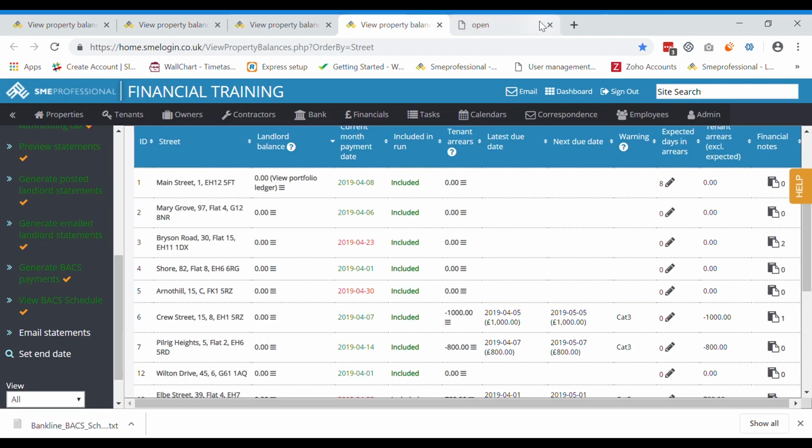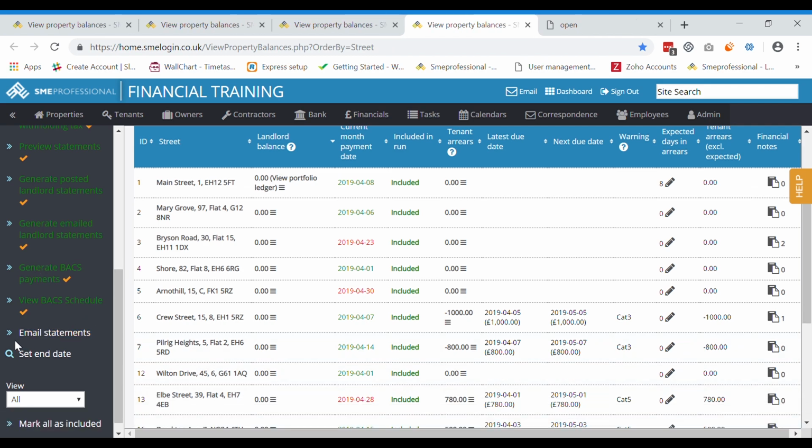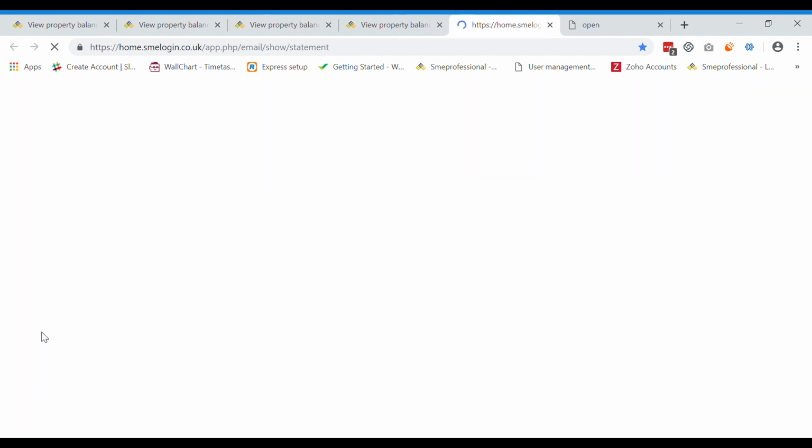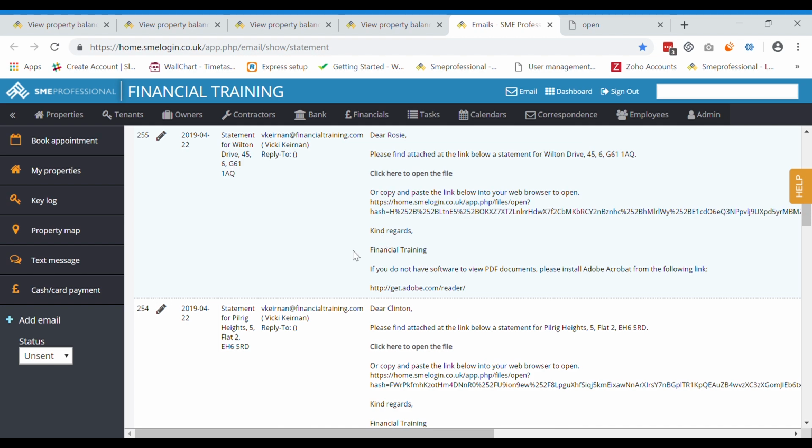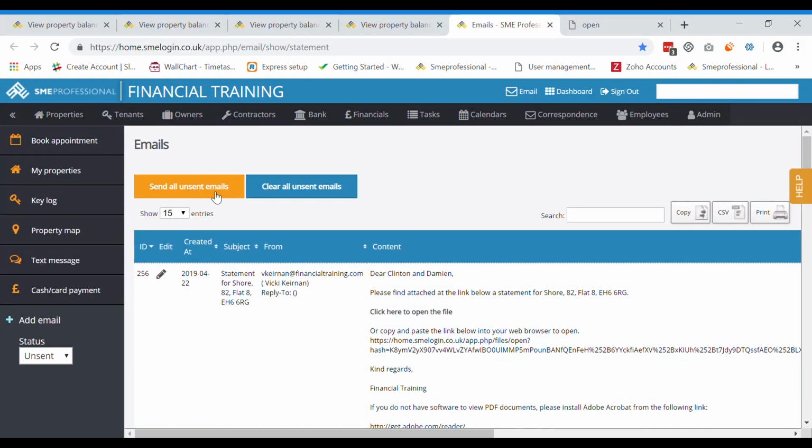I'll close that now. Last thing we want to do after these BACS payments have been made is go to email statements. So from the left hand side, just click email statements, and that takes us to a page where we can see all of the emails and the statements to each landlord, and we can click to send all unsent emails.